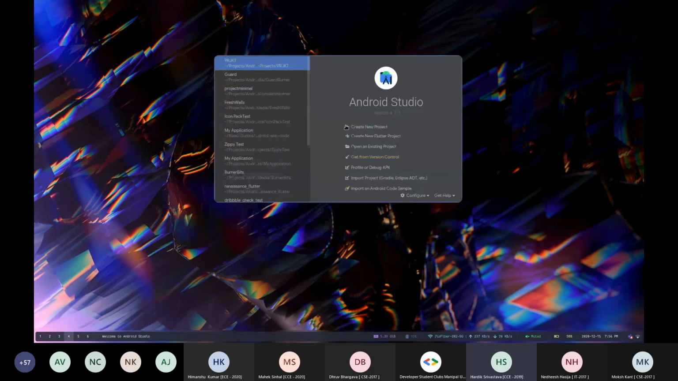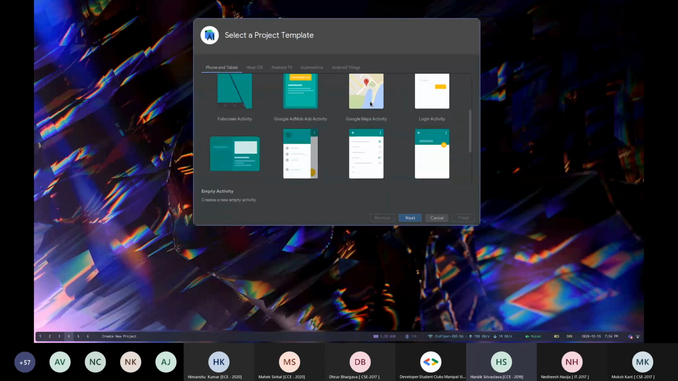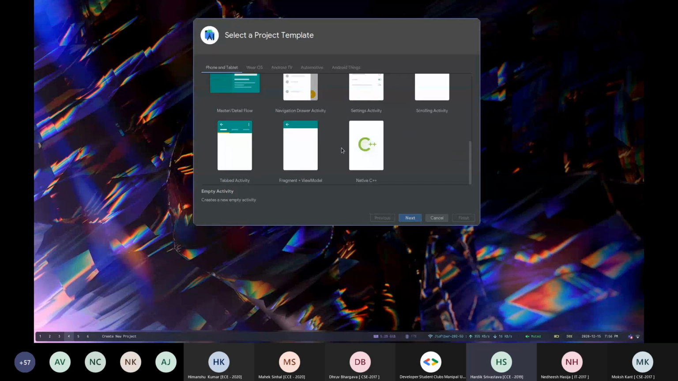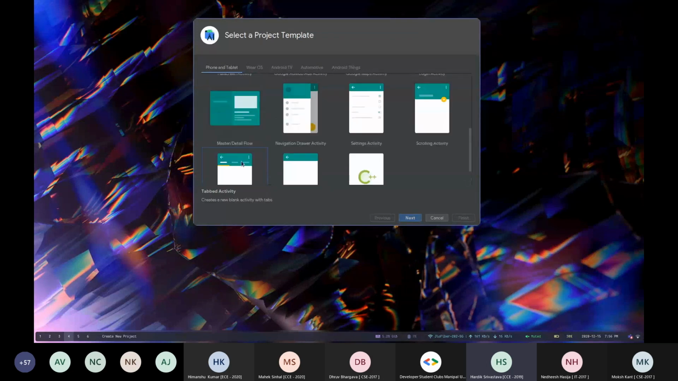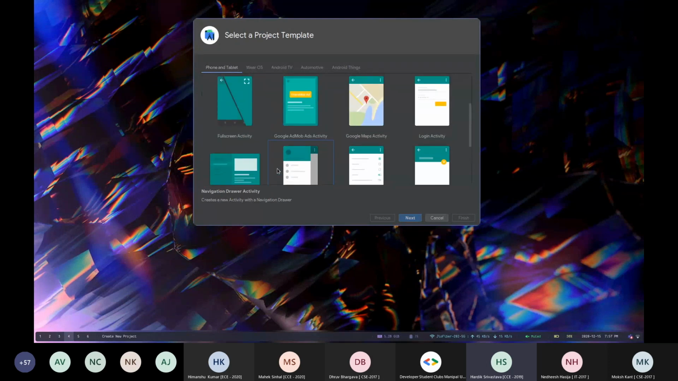Now let's talk about create new project. This is actually used to create a new project in Android Studio. As soon as you click it, it will ask us to choose a project template. We have a bunch of project templates inside Android Studio. Let's say you want to add a tabbed activity for yourself. You can just select the tabbed activity template here, and the project it creates will already have the tabbed activity set up for you. Same with a navigation activity and all these kinds of templates.